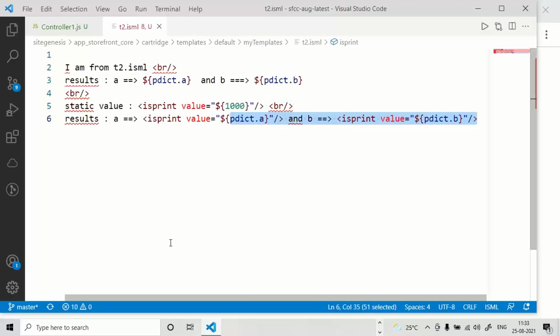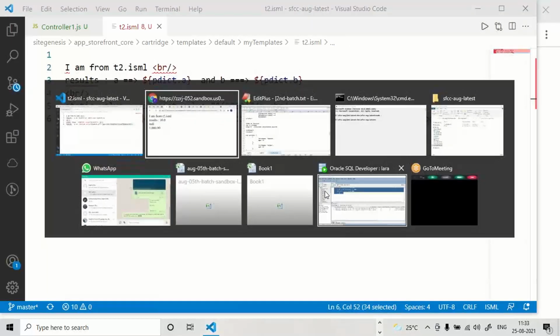So results we are printing in two ways. One is straight away. The second one is by using isprint. Come on. Now let us see what the output will be.